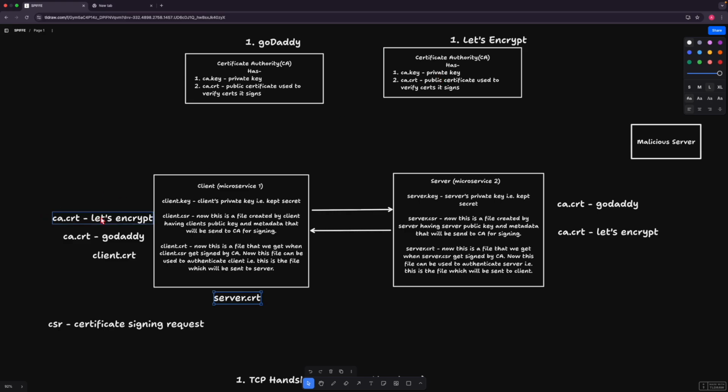So using that, it will validate this. And once it validates and confirms that it is a valid certificate, what will it do? It will send its certificate for validation to the CIBIL score. Now, how will the CIBIL score validate? At the time of the deal, as you remember, it has also got the public certificate of the bank. So using this GoDaddy public certificate, it will validate this client certificate.